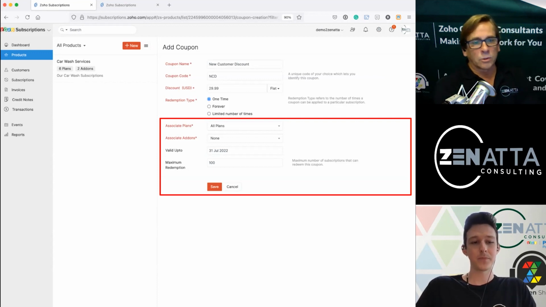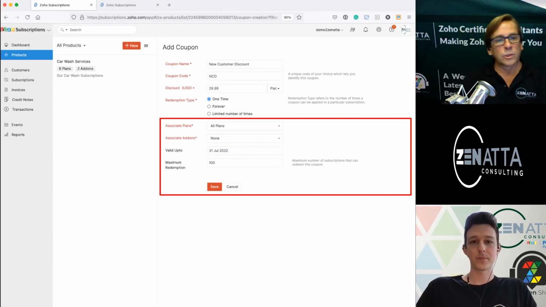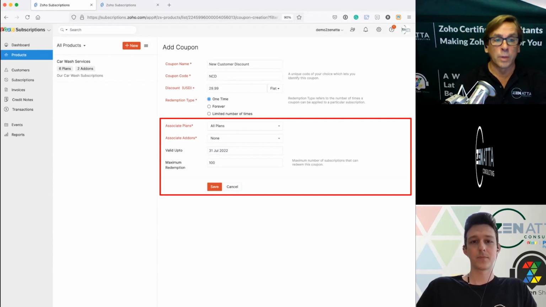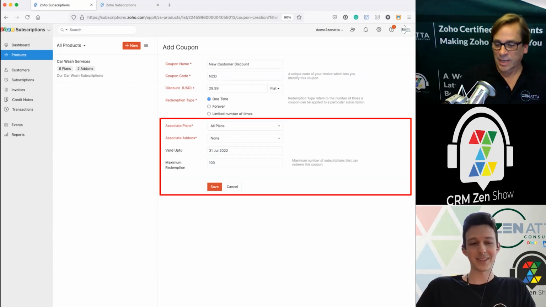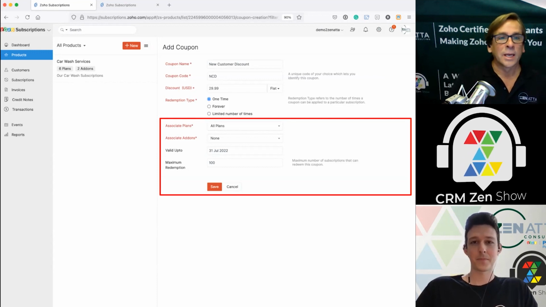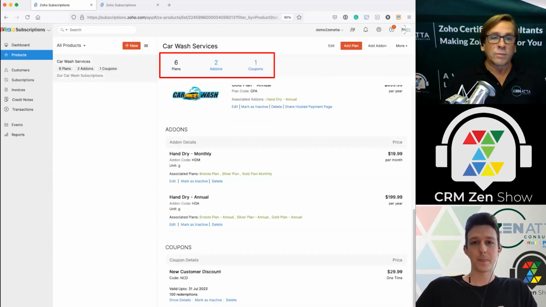Yeah, it's super important. If you want an add-on coupon, just change the associated plans to none, and then the associated add-ons to the add-ons you want it to be associated with. Exactly. Good catch there. Okay, so now we have set up our plans.